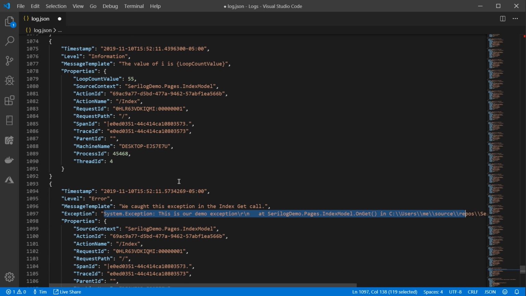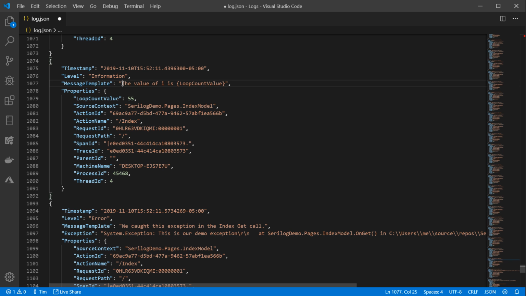All right. Also notice right above that, message template, this is one of those successful ones. The value of i is loop count value, which seems a little odd. It is not really helpful. But loop count value is 55. So it's not storing 55 in this string. This is the template. This is the value, which is a separate property unto its own. All right? So really valuable being able to pull these pieces apart. Now, let's make it even better. Because a text file, JSON file is not really what we're looking for.